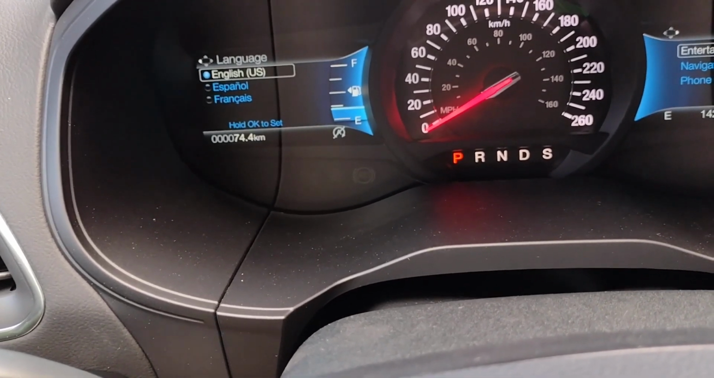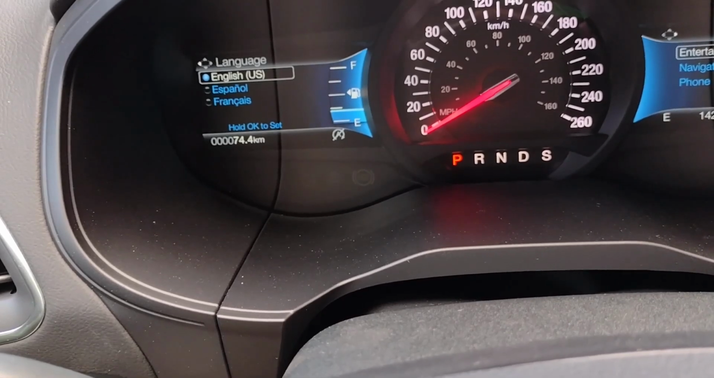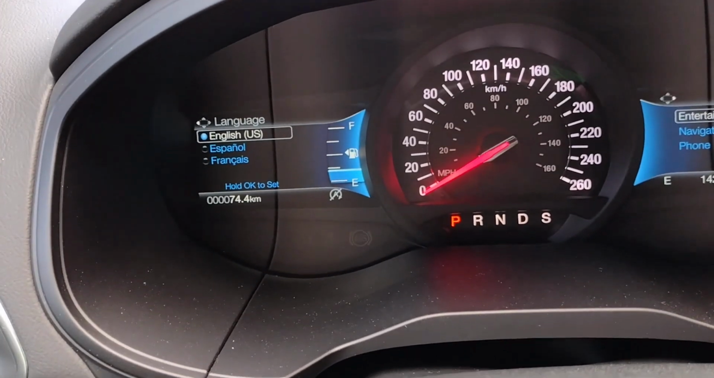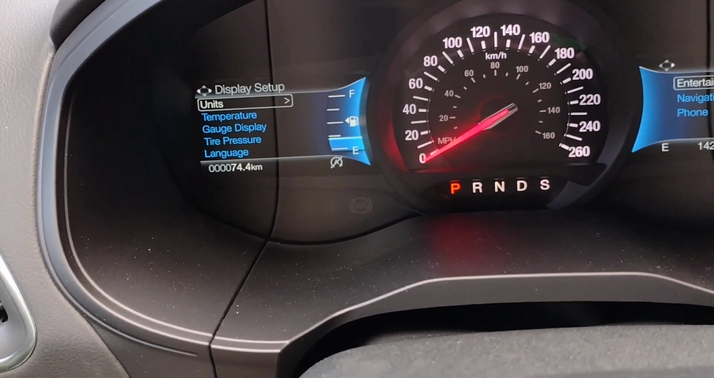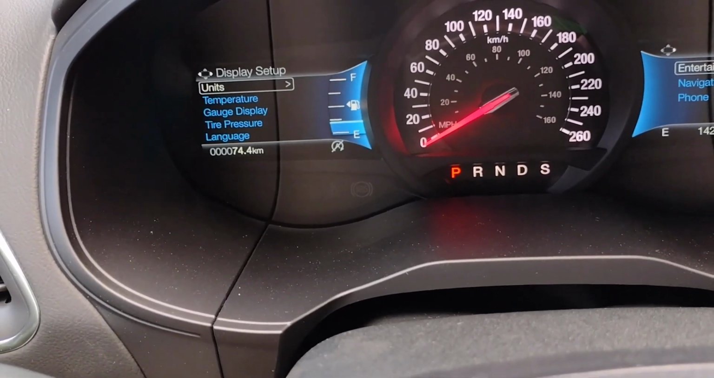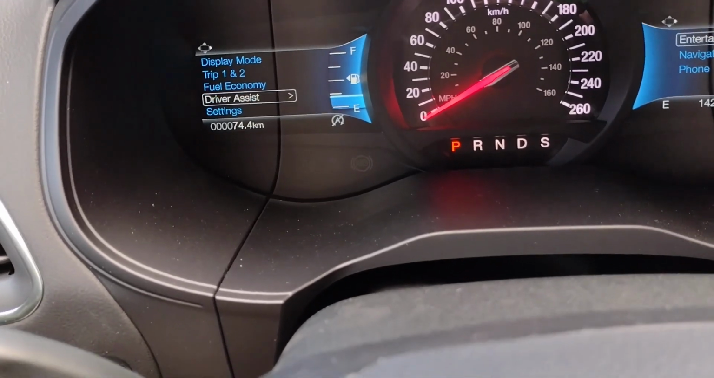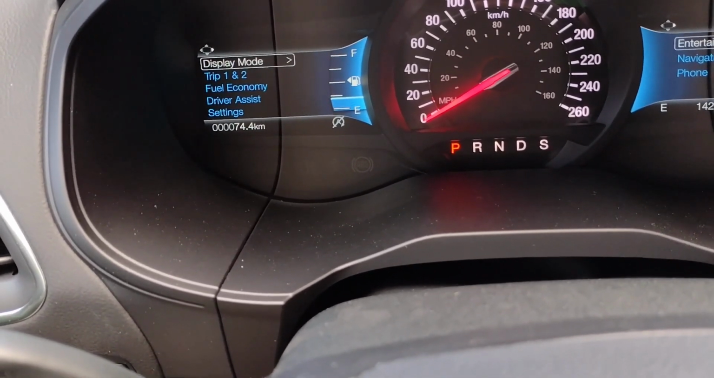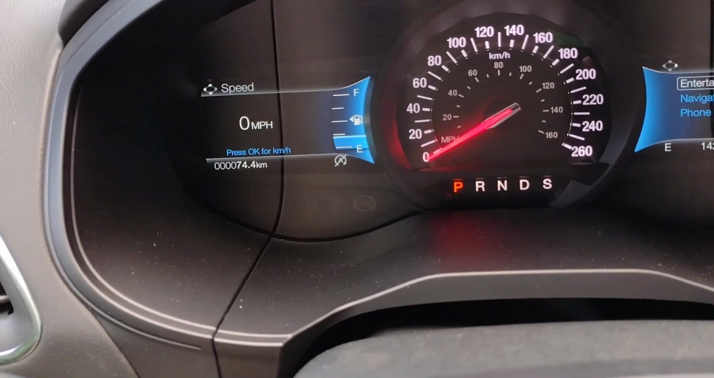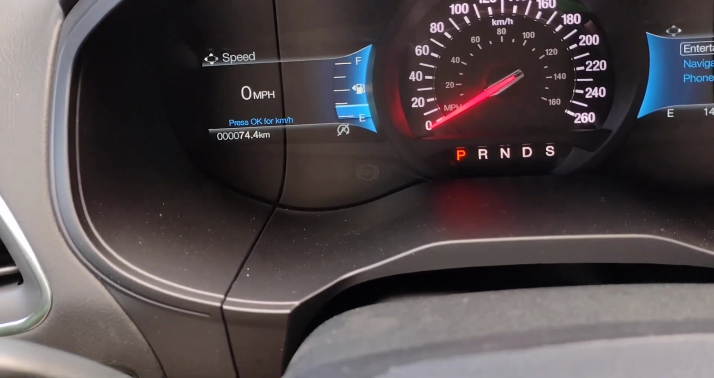Language. We actually have a choice of English, French, and Spanish. And you're back to the beginning again. So we've got it set up. And back to the left, up to display mode. And there's my digital speedometer again.